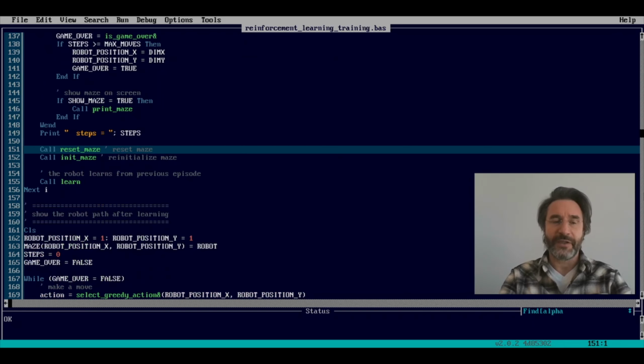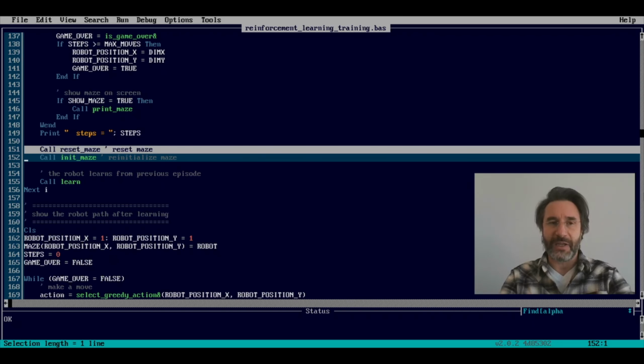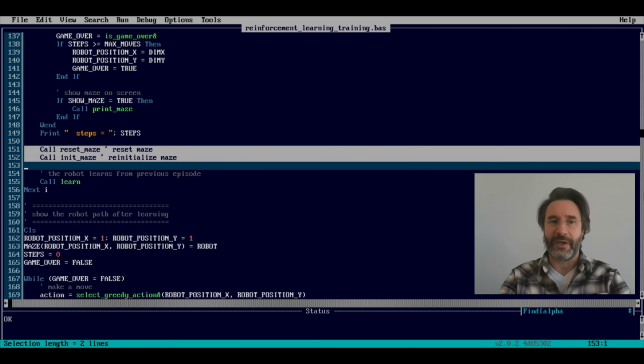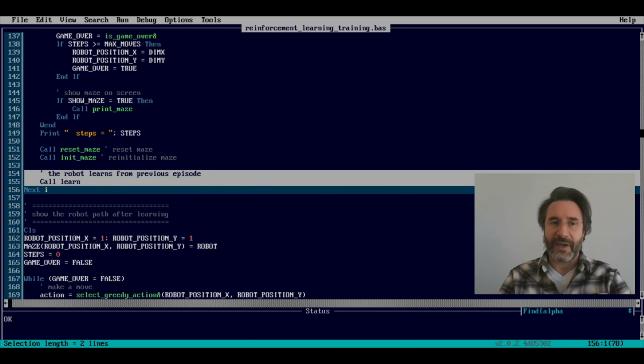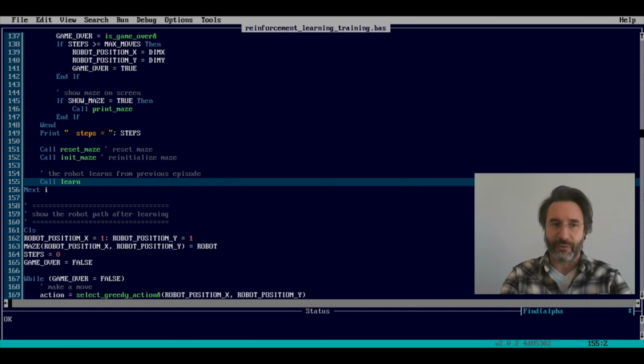Since we have ended the game, we can reset the maze, we can reinitialize the maze, and before we start a new game, we ask the robot to learn from its previous experience in the previous game. Of course, I'm going to explain this routine.